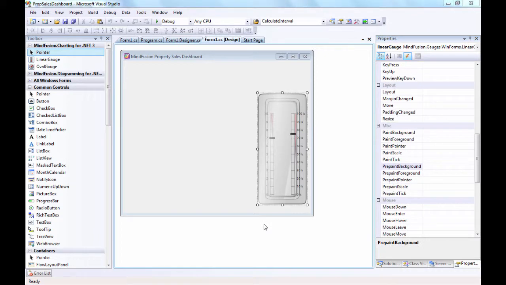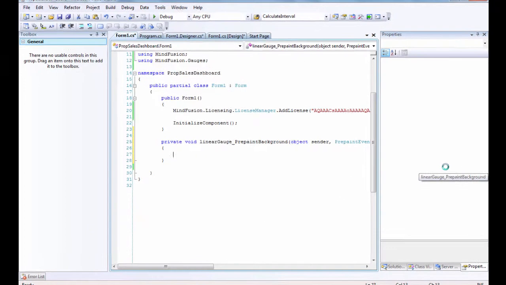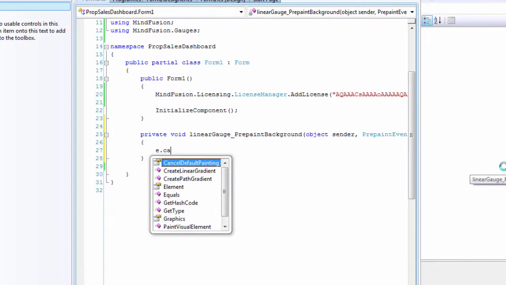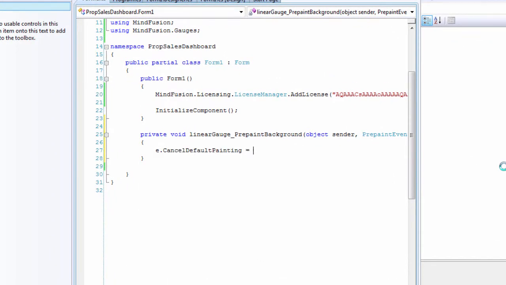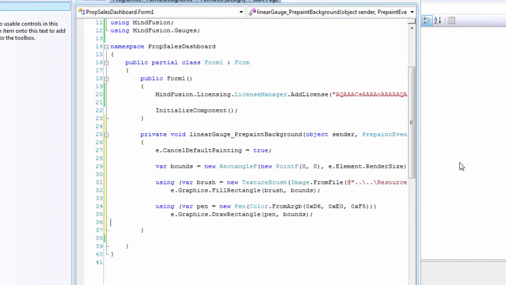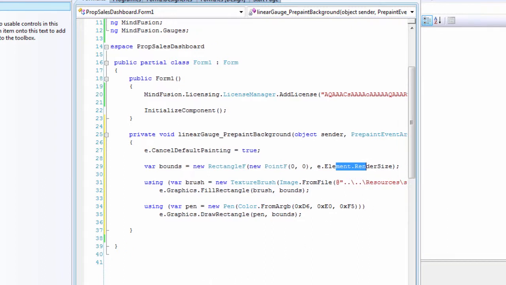We will now customize the background of the gauge. We use the pre-paint event to do this. First, we cancel the default painting. Then we use an image resource we have already added to the project to create a tile image brush and paint the background.